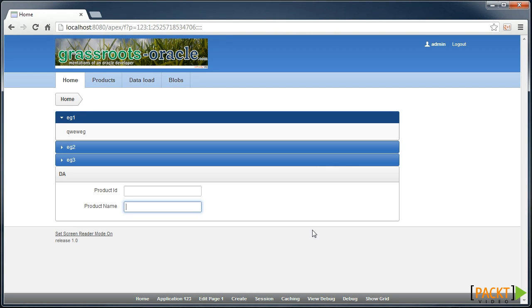So this was achieved using a dynamic action, providing the potential for PL/SQL interaction with the database from the browser without submitting the page. Next we'll see how we can update the database without submitting a page.